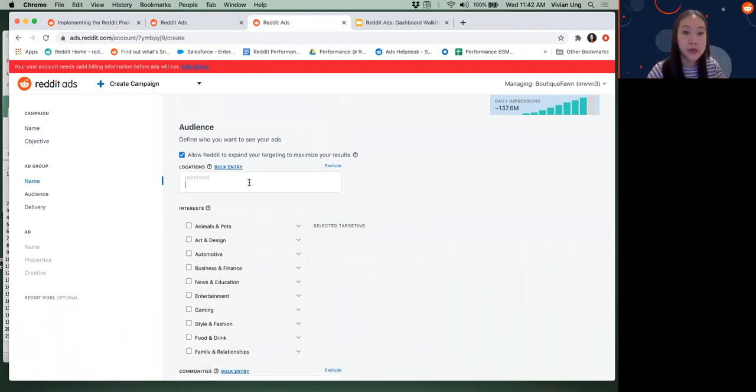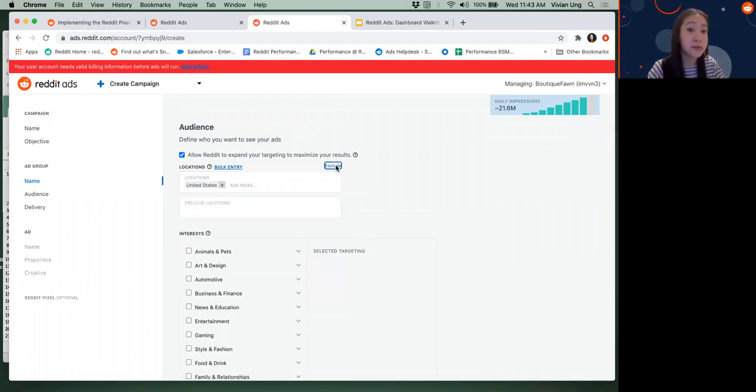And then I'm going to add what geo I want to reach. I'm going to just type in United States, since we ship across the country. And if I need to exclude any specific geos, I can click this button here and type in any place I want to make sure I'm not including in my targeting.